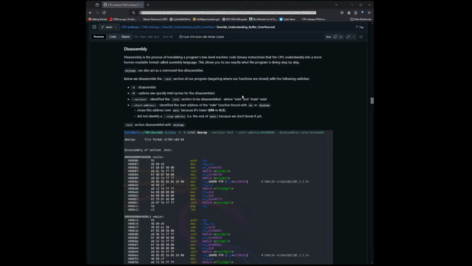And then we've got the section equals. That's just identifying what part of this program we want to take a closer look at. We're going to look at the .text section because that's where main and vuln are. Start address, same thing: tac start address equals. Where do we want to start this dump? We're going to choose the lowest address of the two that we want to look at, and then it will dump out everything after that.